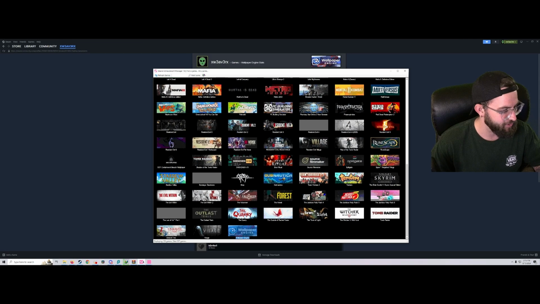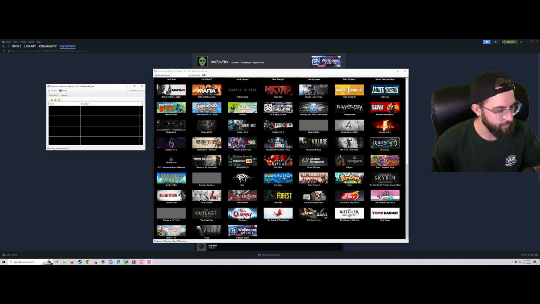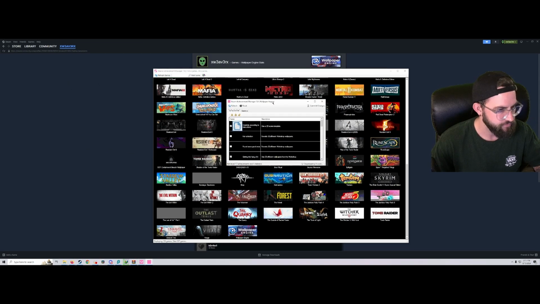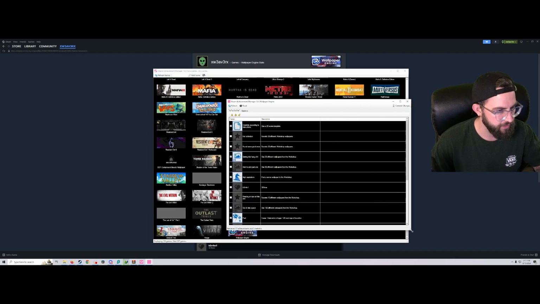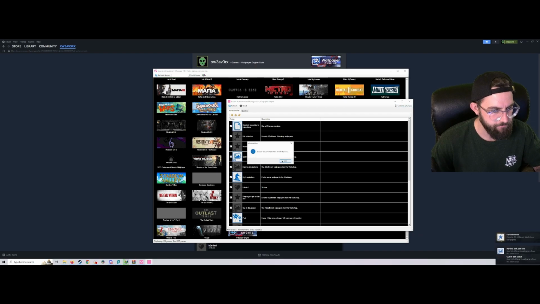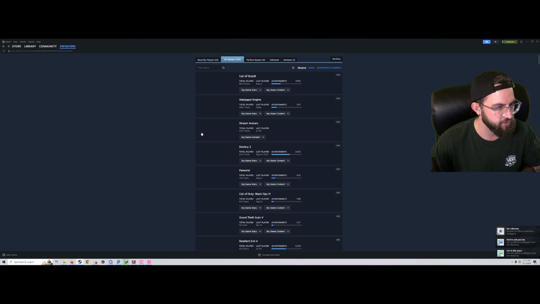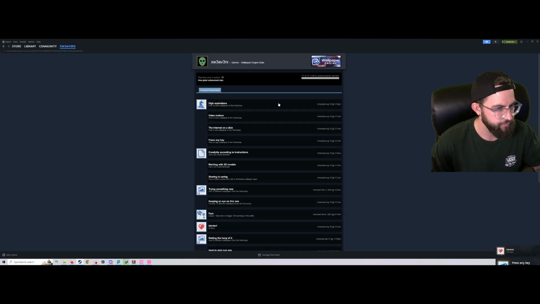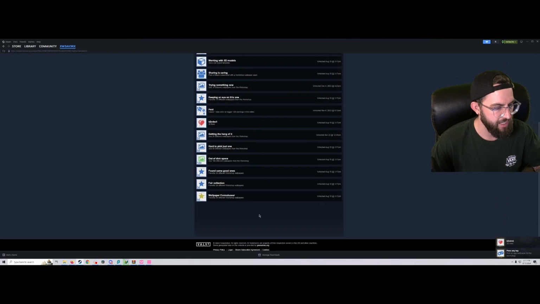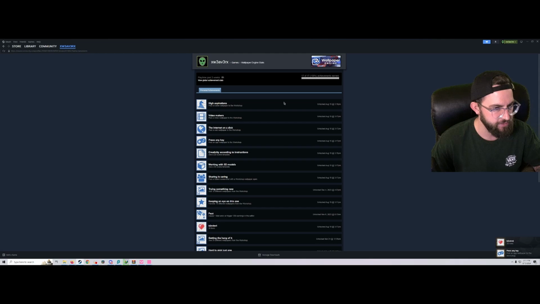There's also something else I want to show you. When we double click this, you can come over here and click right here, unlock all achievements. If we click that, that's going to unlock all the achievements. We hit commit changes. Again, that's going to unlock every single achievement here. So when I come back in here, you're going to see now I have all the achievements for Wallpaper Engine.